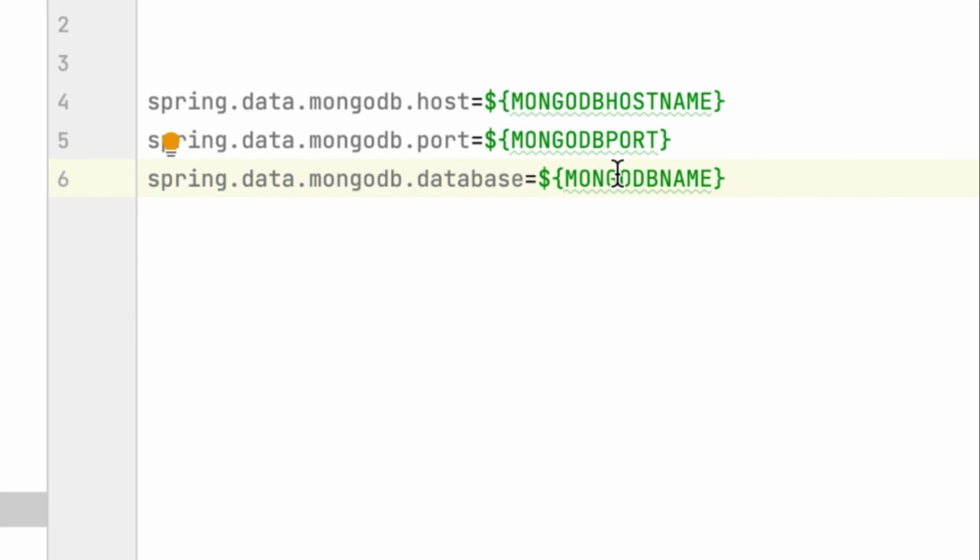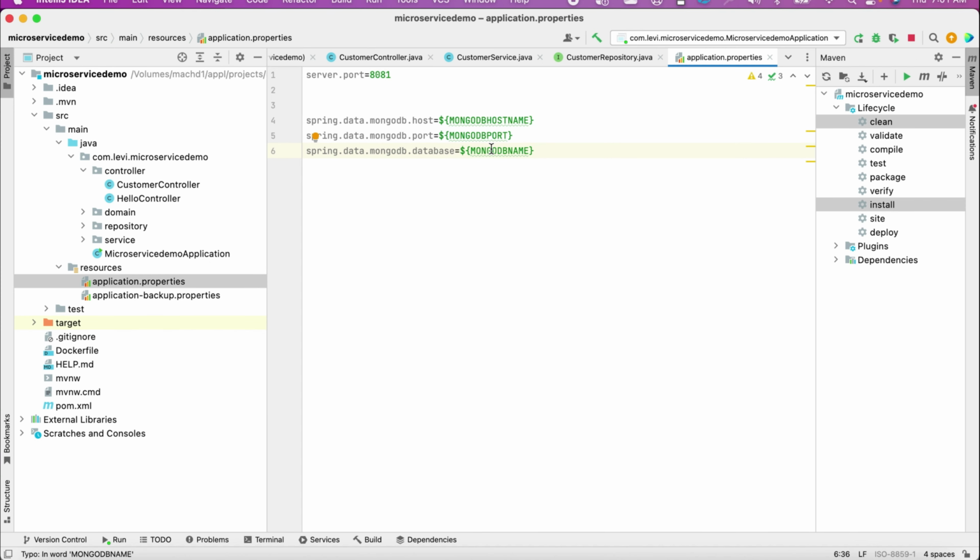So now what we'll do is build a jar, and then we'll build our Docker image from it. Let's do that.